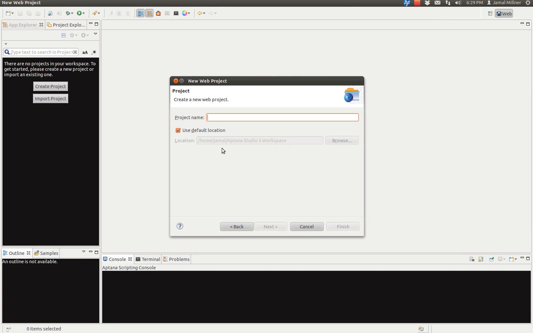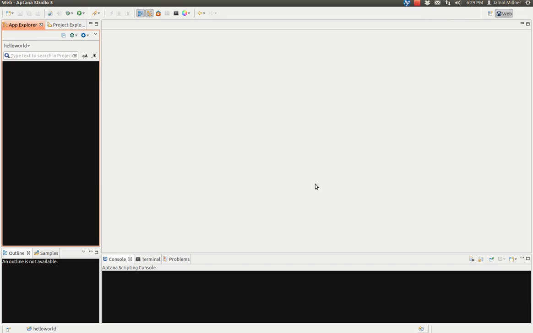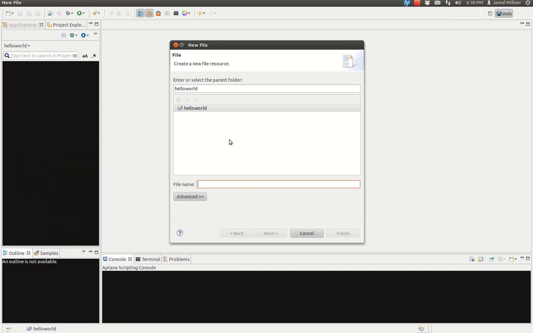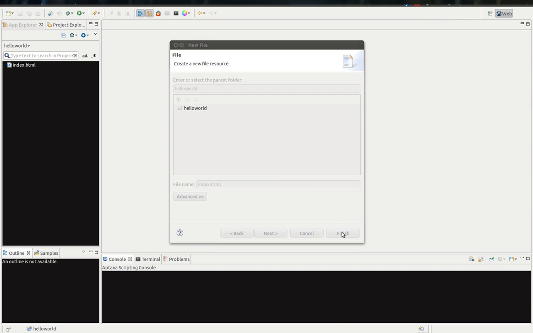So just click Web Project, and we're going to name this Hello World, and choose Finish. And now you see this is our App Explorer. We're in that particular project, and there's nothing for you to see. And if we go to Project Explorer, you can see the little folder with nothing in there. So let's right click and do New File. We're going to create an index file, index.htm, or you could do HTML, but let's do HTML and choose Finish.